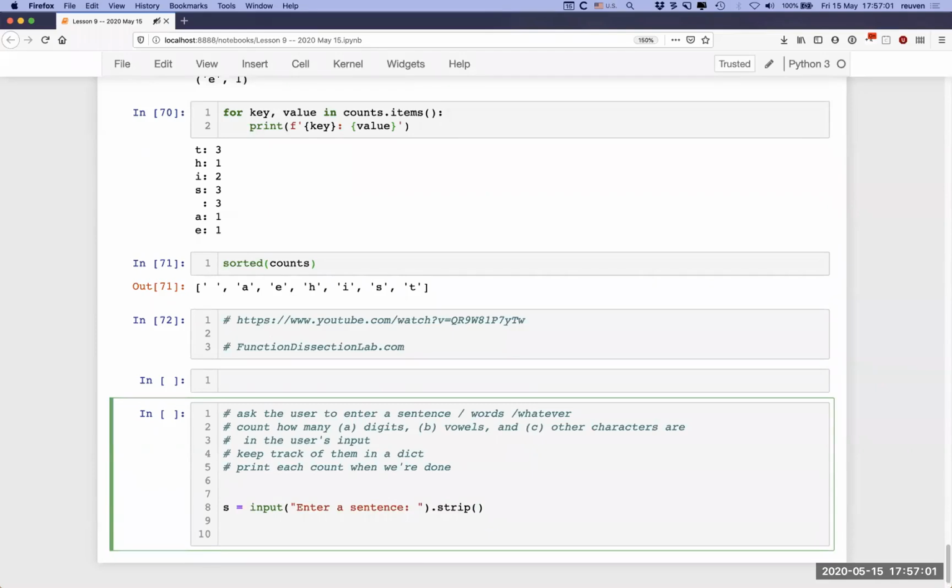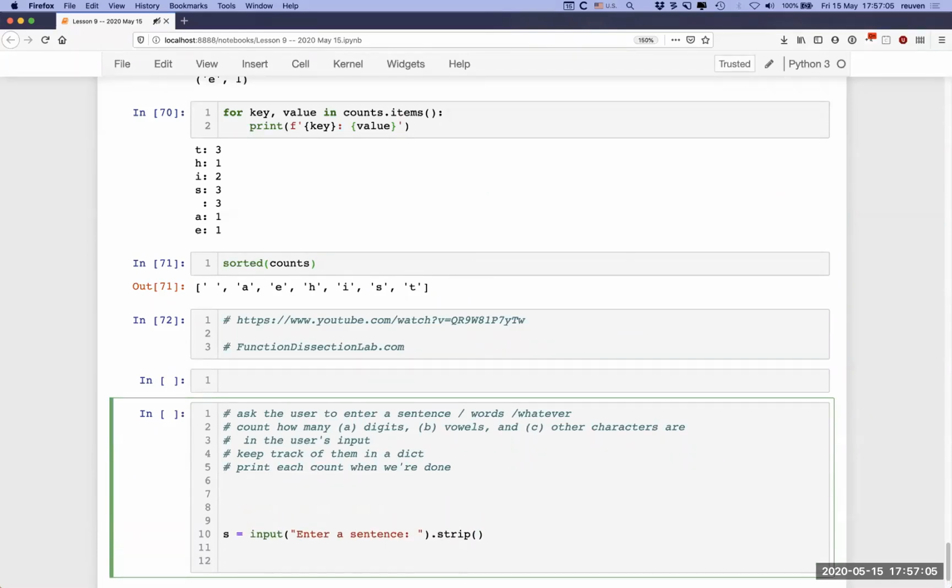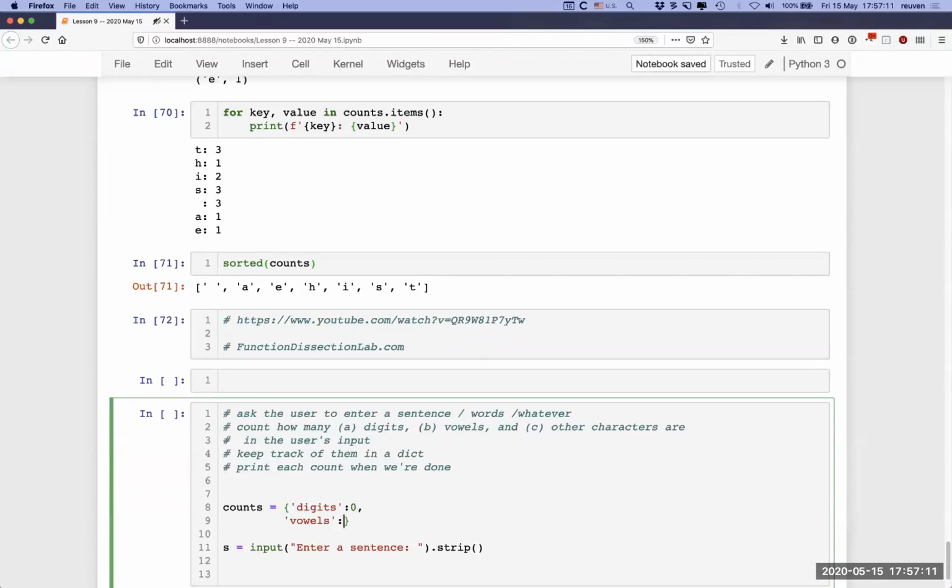What we want to do is keep track of how many digits, how many vowels, and other characters there are. So what I'm going to do is say here, count. I'm just going to call it counts. I'm going to say digits, colon 0, and vowels, colon 0, and other, colon 0.